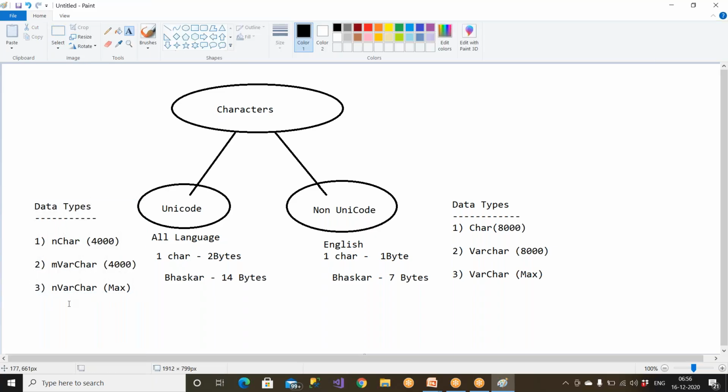If you want to store purely English data, you can go for char. If you want to store English, Hindi, Marathi, Spanish, Chinese, data in any language, in that case go for nchar. Clear? So when should I use char or nchar?